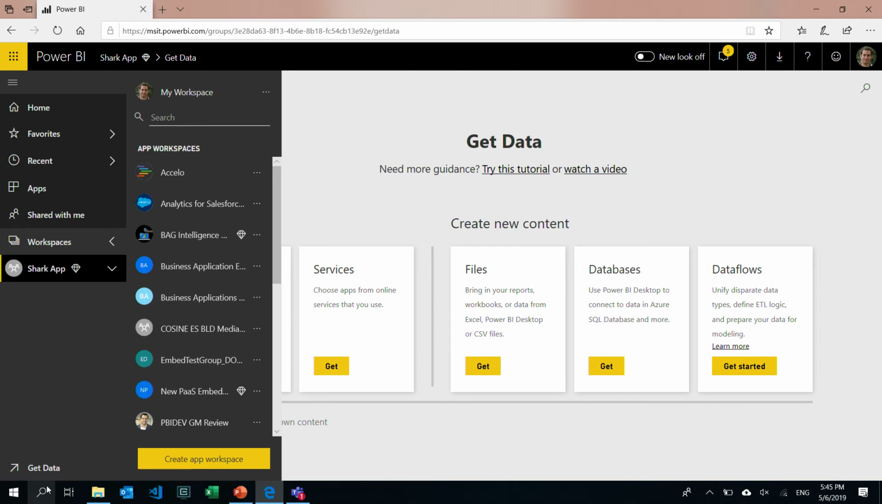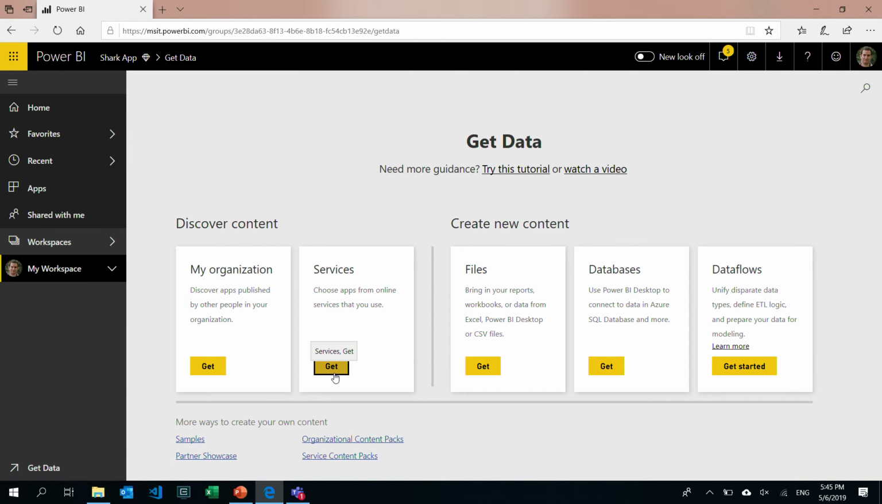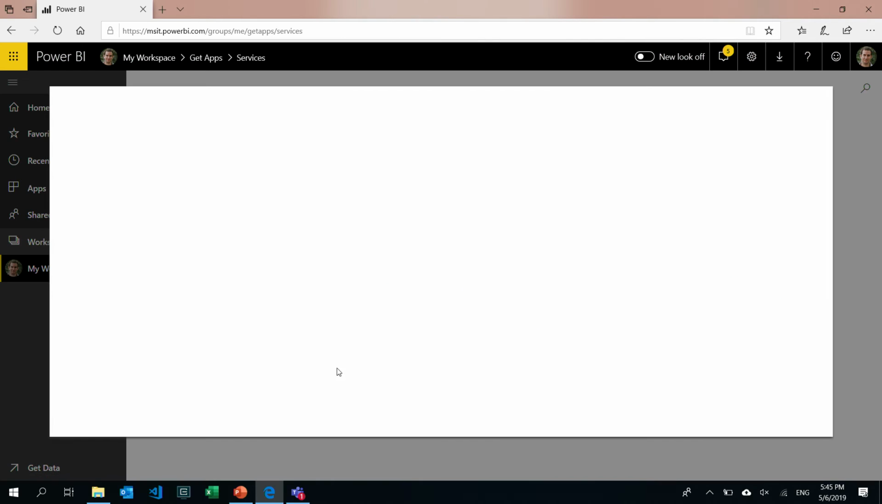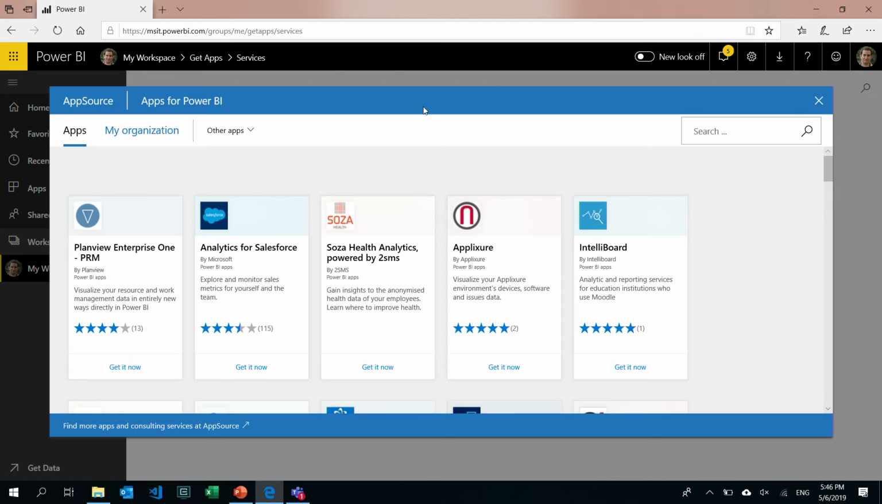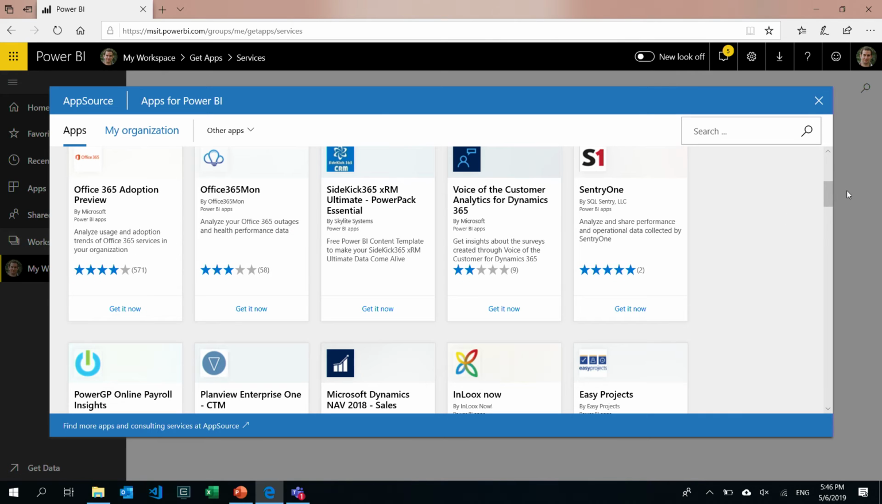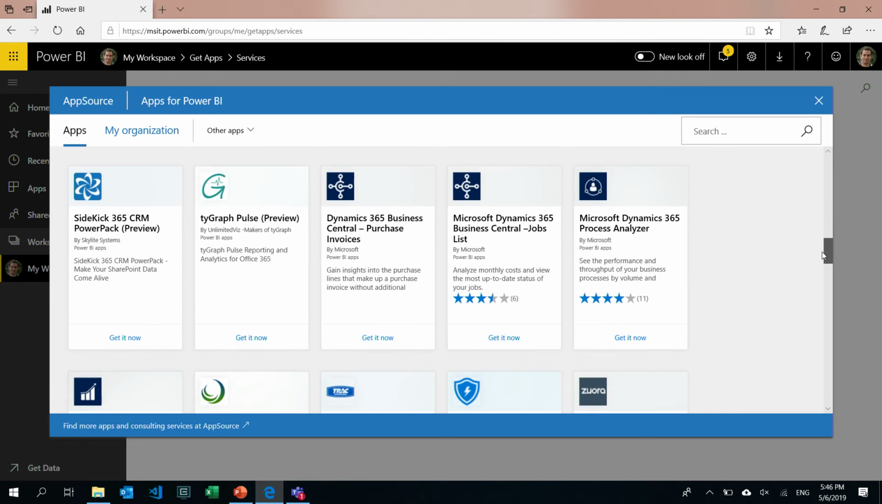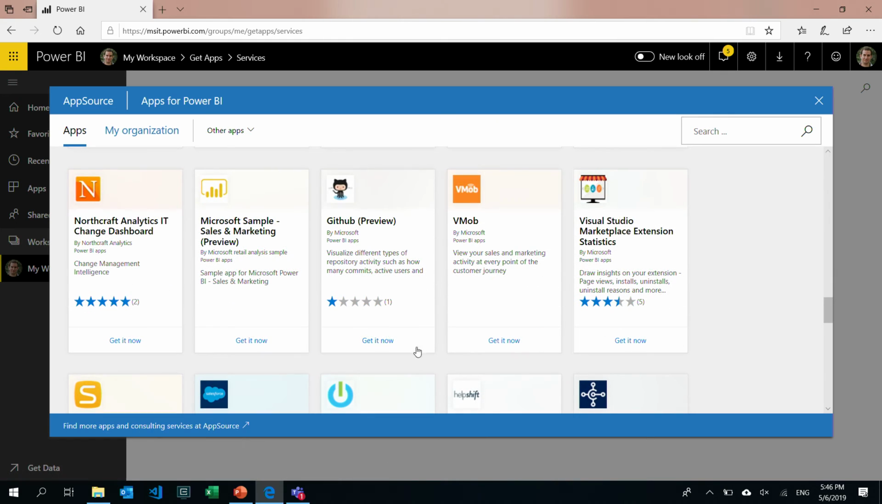If I were to go to Power BI, there you go. And this is App Source. This is our storefront. Everybody that has Power BI can install those. I'm just going to look for, let's say, GitHub. That's a new one. It's not that responsive. There you go.